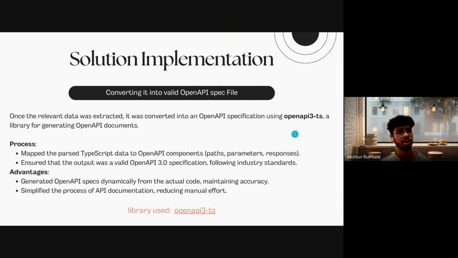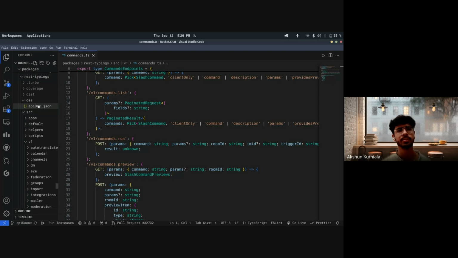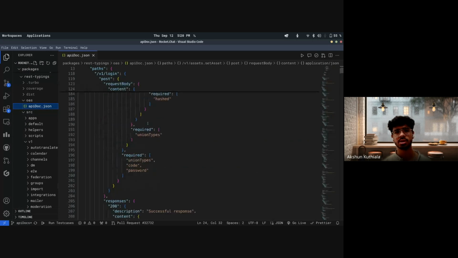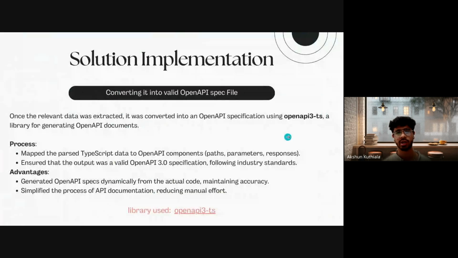So this complete file is automatically generated through the data we passed using the compiler API and also using the OpenAPI 3ts library. This saved us a lot of manual labor, and we were able to quickly generate all these endpoints, which were valid and structured nicely.